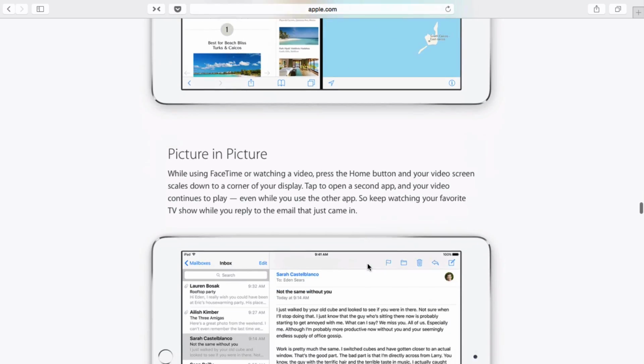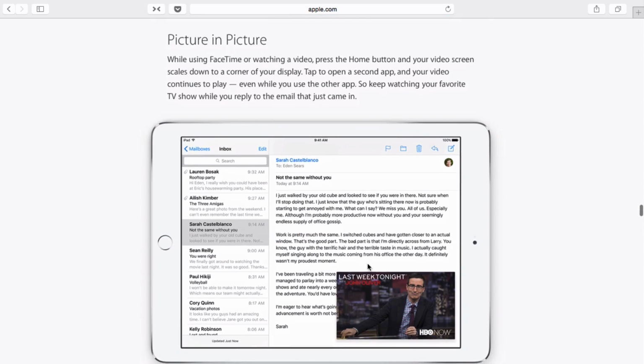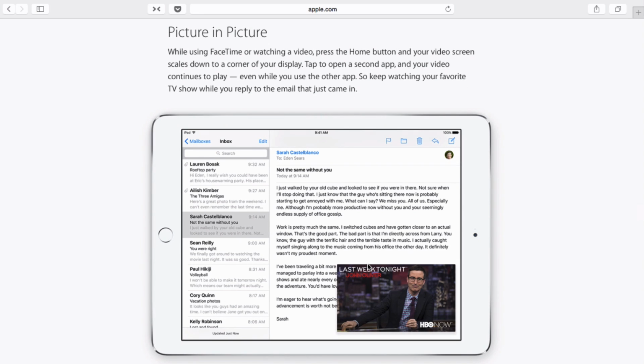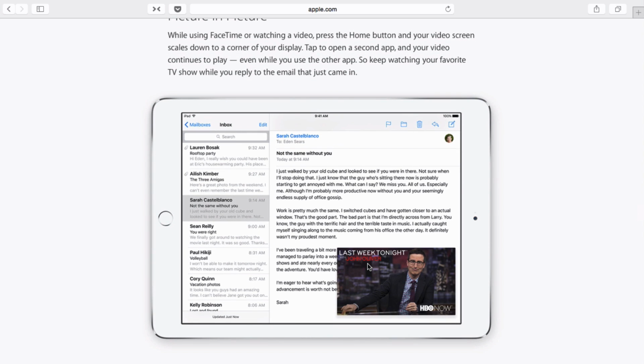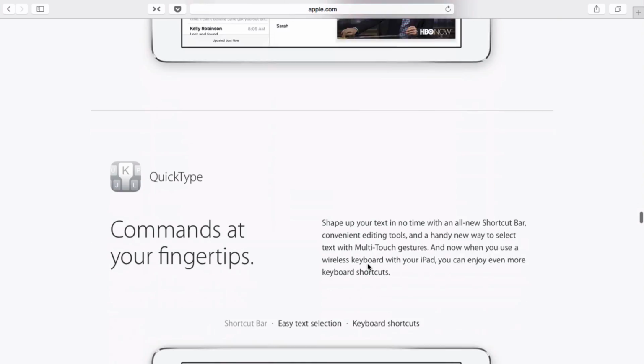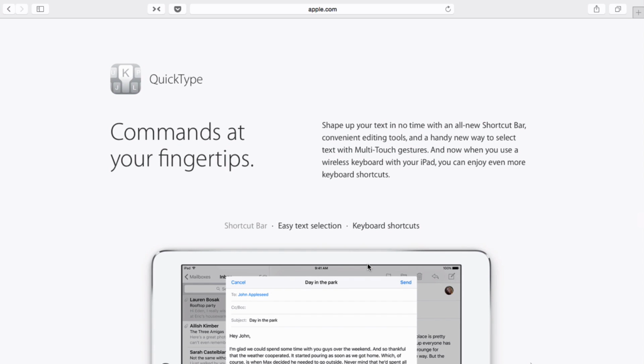You've got split view here, picture in picture. This is quite interesting. So while using FaceTime or watching a video, you press the home button, and the video screen will scale down, and you can drag that around while doing something else. So that's quite a nice feature if you've only got your iPad to hand, and if you want to FaceTime someone, instead of having it open on your Mac as well, you can use your iPad while FaceTiming the person. So that's quite a nice feature.